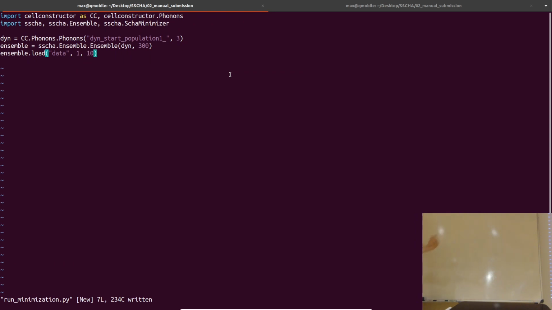So now that we loaded the ensemble back into the SSCHA, we can start the minimization. How to do that: let's create a minimization object, which is SSCHA.Minimizer. Then we need to pass the ensemble to this object. Now we can just initialize and run.